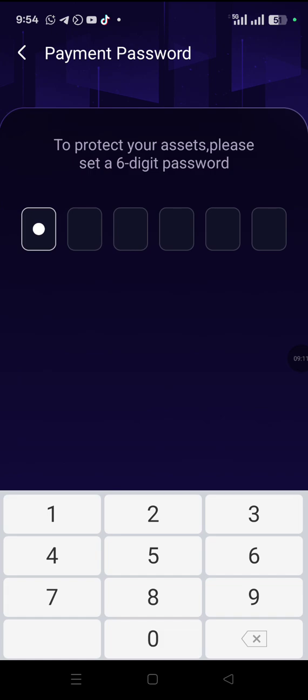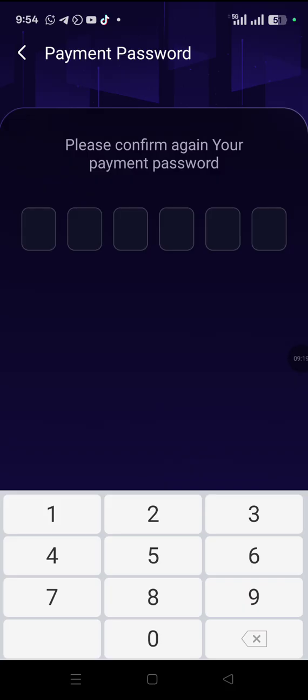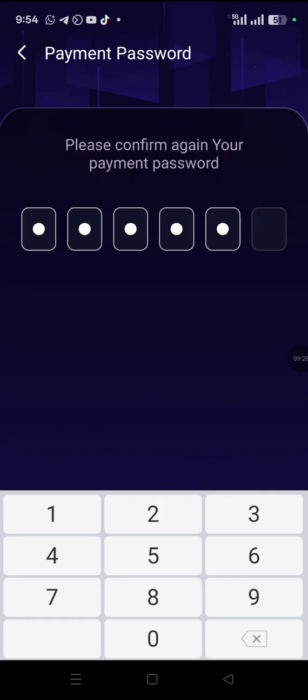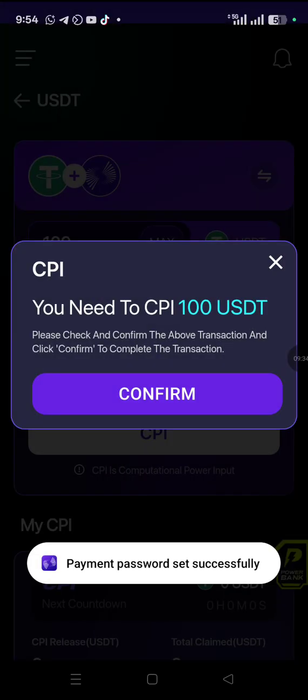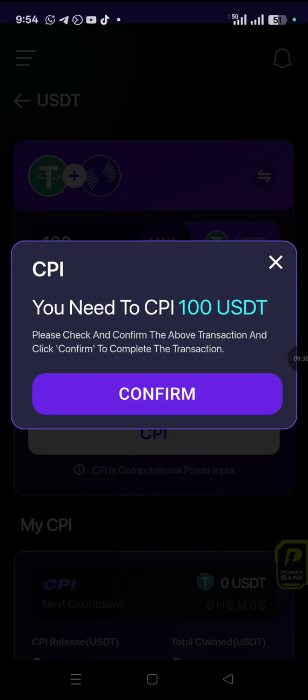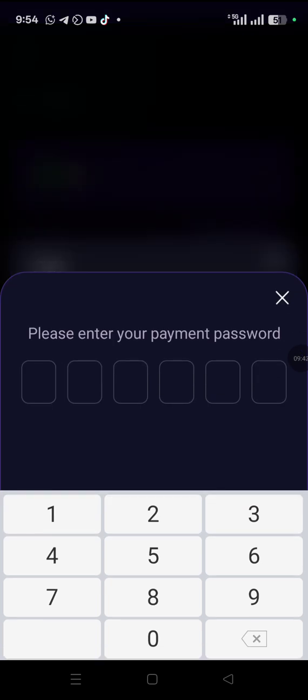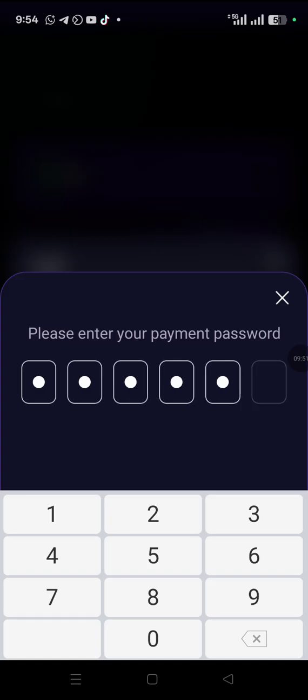Let me put this, this, this, this, this, and this. Whenever you are doing this, ladies and gentlemen, do it small, small, so that it will not think you are robots. I do it again. Payment password set successfully. Yes. Say confirm. Because it's set already, I have to do it again.